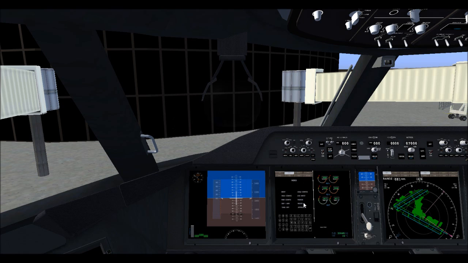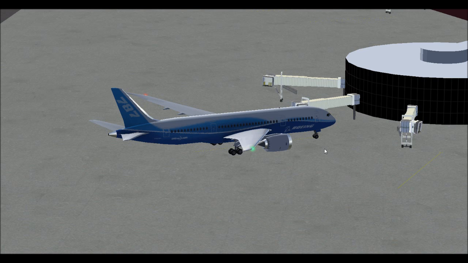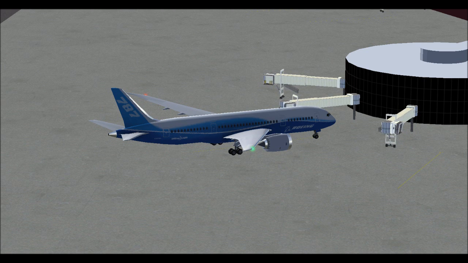Next we go to the nav screen, and you can look in the VSD. The vertical profile of our route is already in there. Now it's time to get started. Let's wait for the jetway to finish retracting first, and then we'll push back and taxi to the runway.